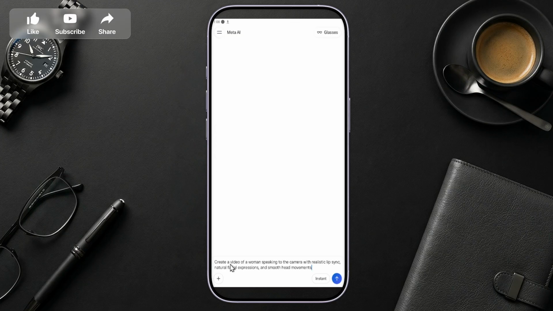Now describe the character or person you want to appear in the video, and then explain exactly what you want them to say or perform. Try to be clear and direct here because the quality of the result depends heavily on how well you describe the scene. You're essentially guiding the AI like a creative director.